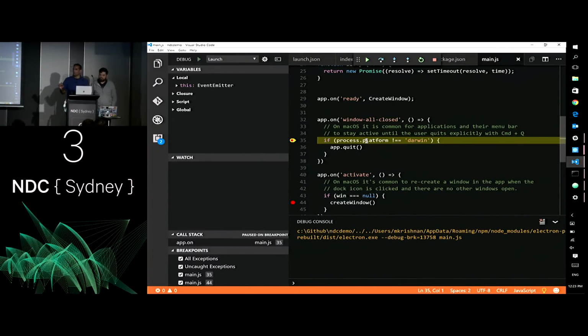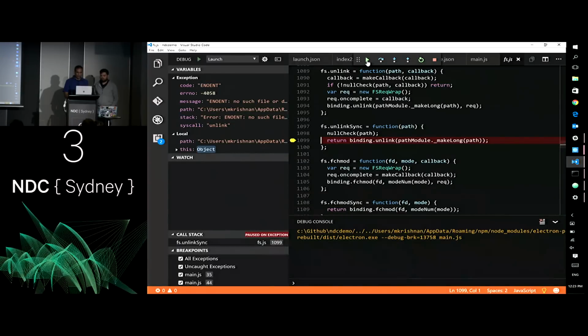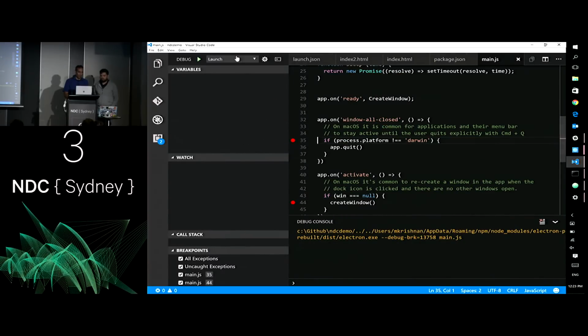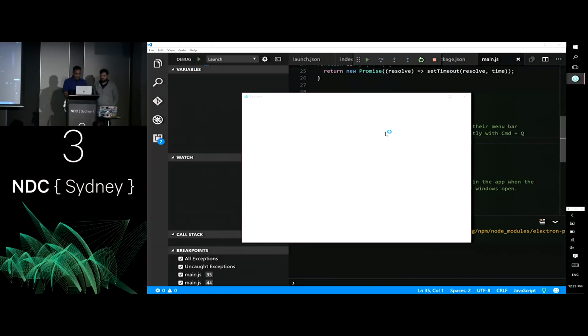Now, there's one thing I want to point out. You can debug the main process from Visual Studio Code. However, if you wanted to debug whatever is in your render process, then you have a problem. You can't do that. For that, you can do it right out of Chromium. So let me show that as well.